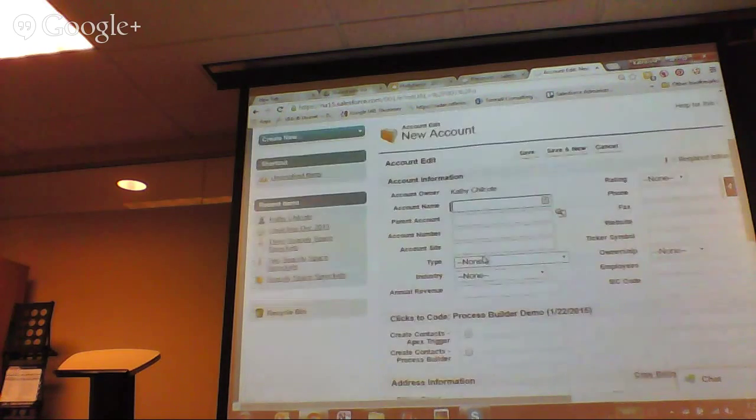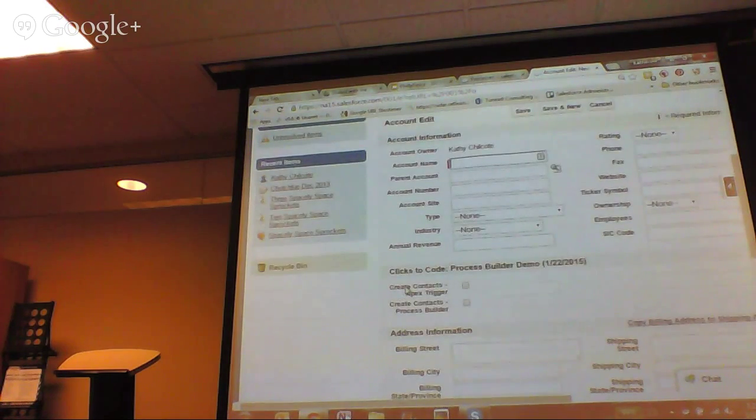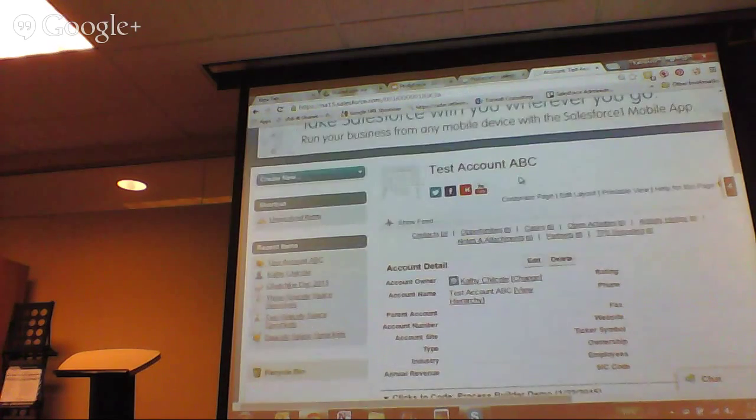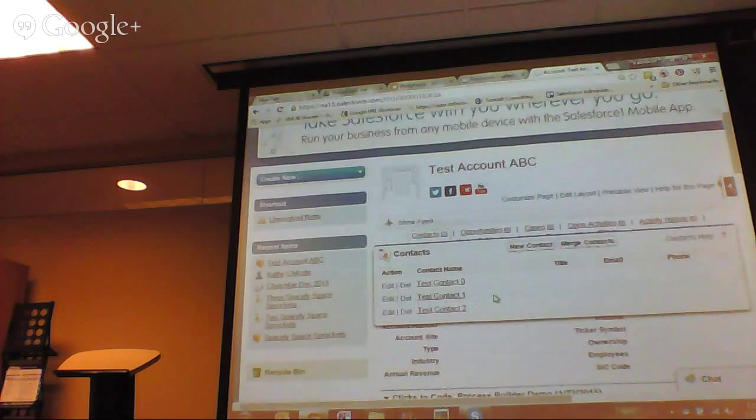If we do a new account, you can see that we have these 2 checkboxes: create contacts through an Apex trigger and create contacts through a process builder. So as soon as we give it a name, I'm not as fun as Christian, so let's do test account ABC and create contacts with Apex trigger. My trigger behind the scenes, when I hit save, will run through a loop and create 3 contacts, I think test contact 01, 02, and 03. And that's it. There's really nothing to that. So we'll hit save. If we jump down to the related list, you can see contacts, and just like that, we've created 3 contacts. Very simple, very straightforward.